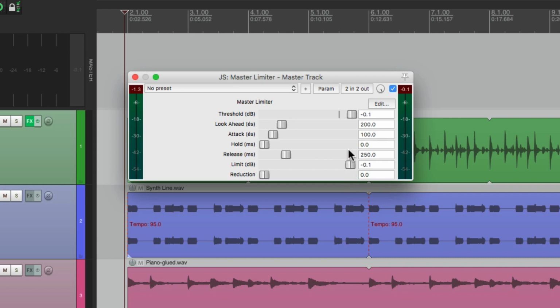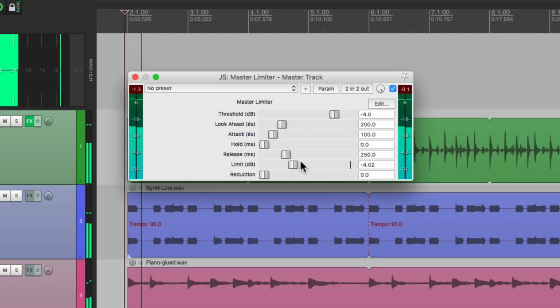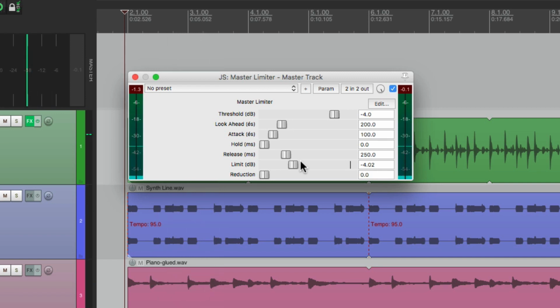So one way to fix this is to link up these two parameters, our threshold and the limit. So if I bring this down 4 dB and bring this down 4 dB, no volume is going to change. But now we can more easily hear any artifacts or distortion that's being added. But moving them separately isn't very useful. So I'm going to show you how to link these two so we can bring this down without changing the volume. So let's bring this back up to here, and we're going to link them.